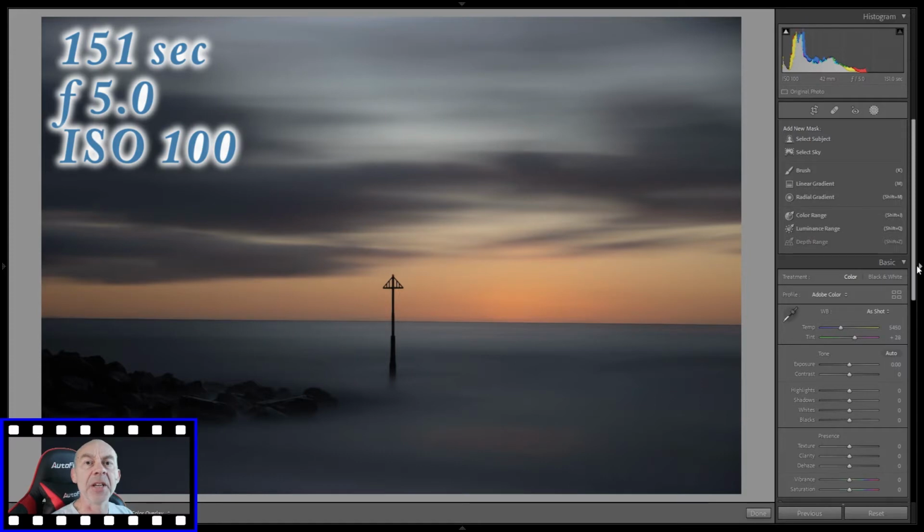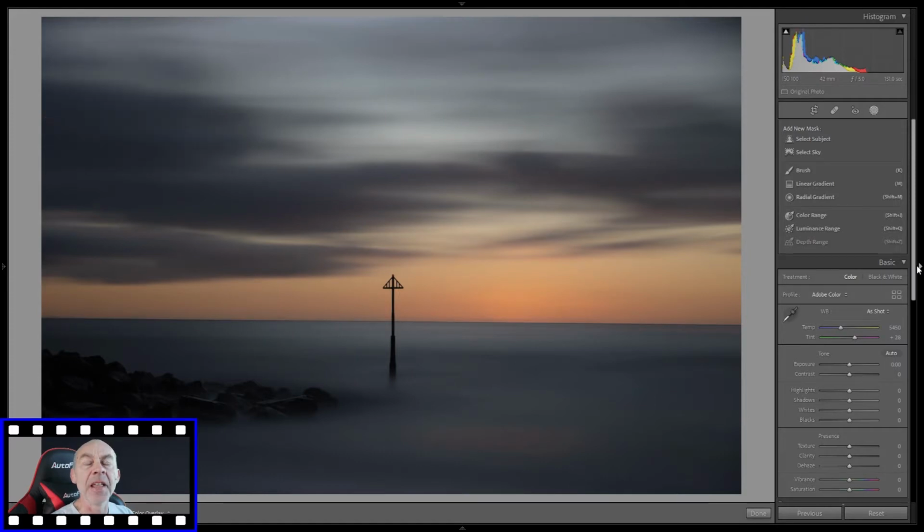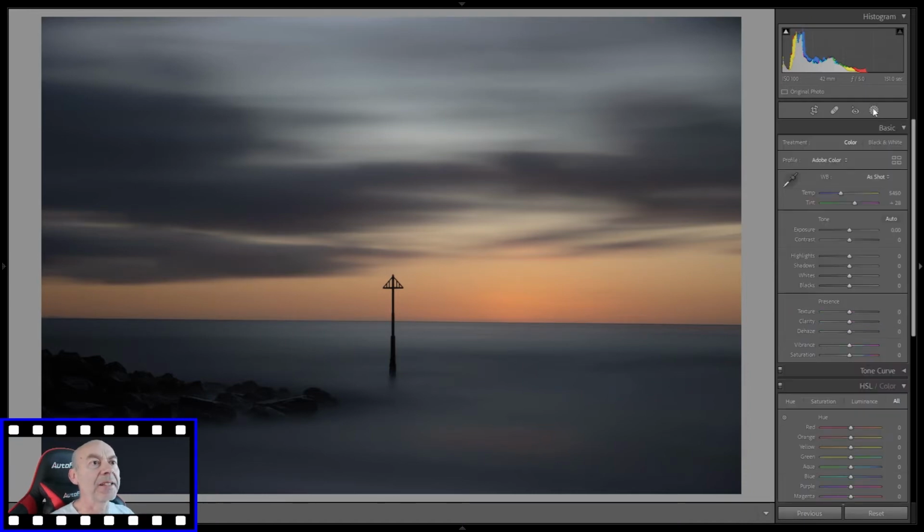Here's the original image that I captured on the day. This was captured just after sunset, and one thing you'll notice about this edit is once you have the original image in a format that you want, the amount of editing required is actually minimal. Therefore, I won't require any masks, so let's close that.